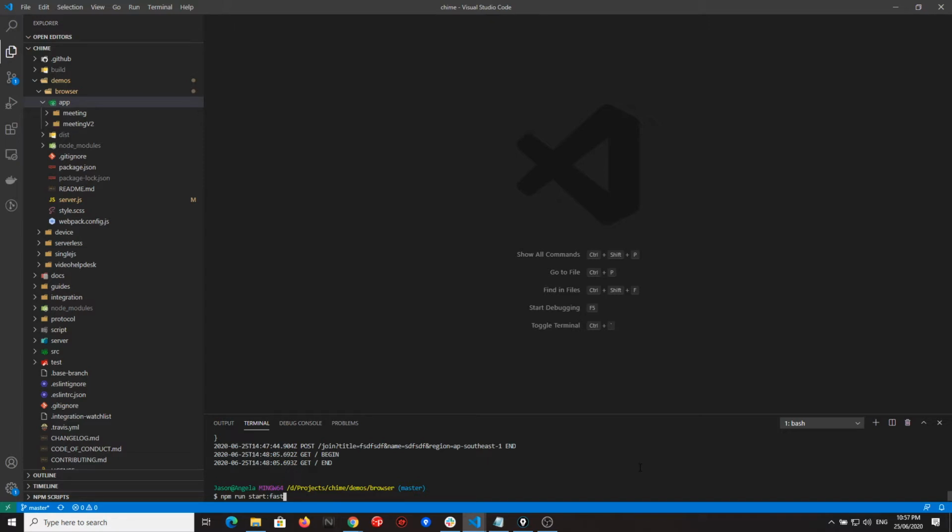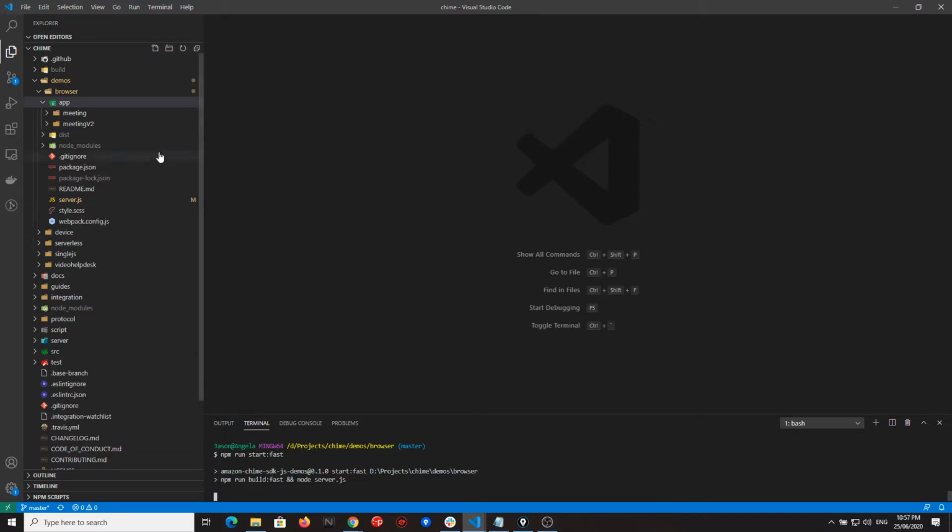If you don't specify what app you're going to use, like for example app meeting or meeting v2, it will automatically use meeting v2. So yeah, we will do that to use meeting v2.